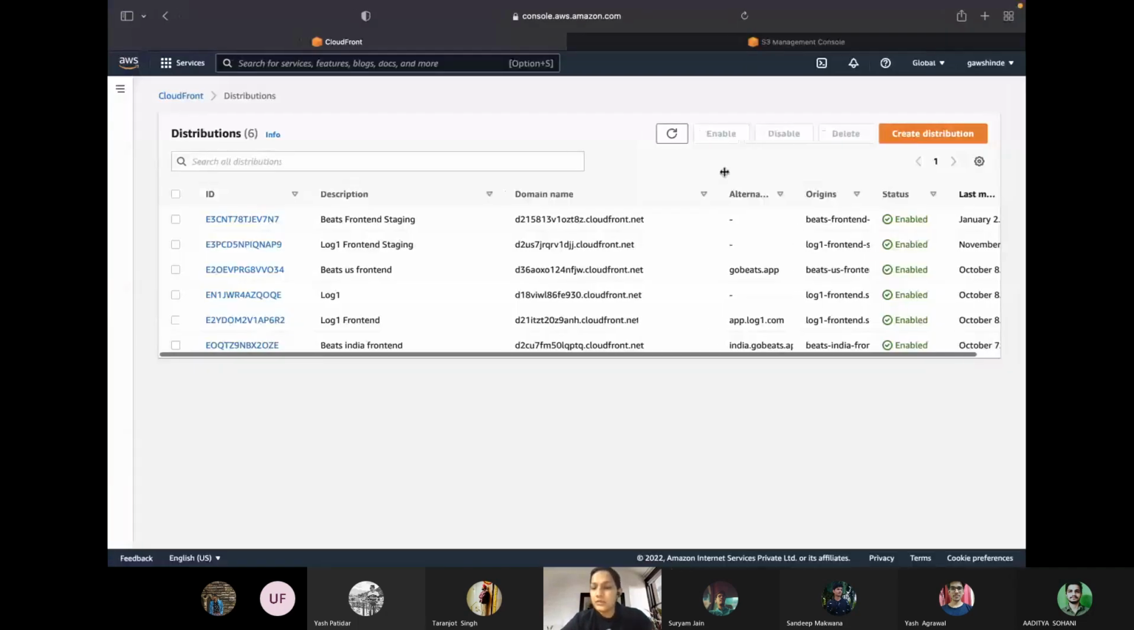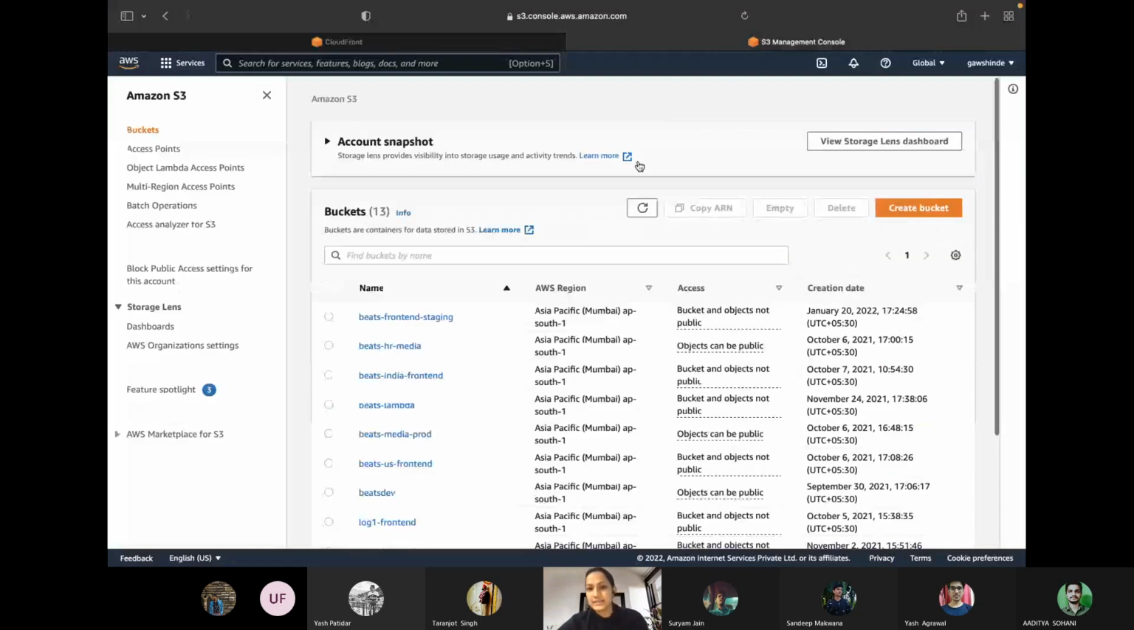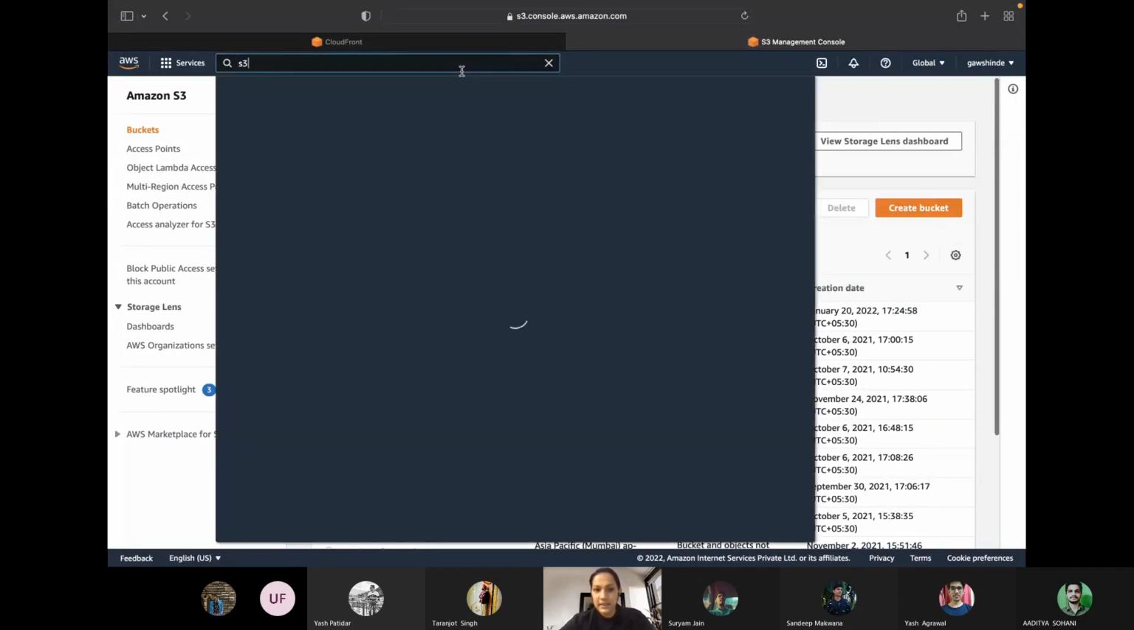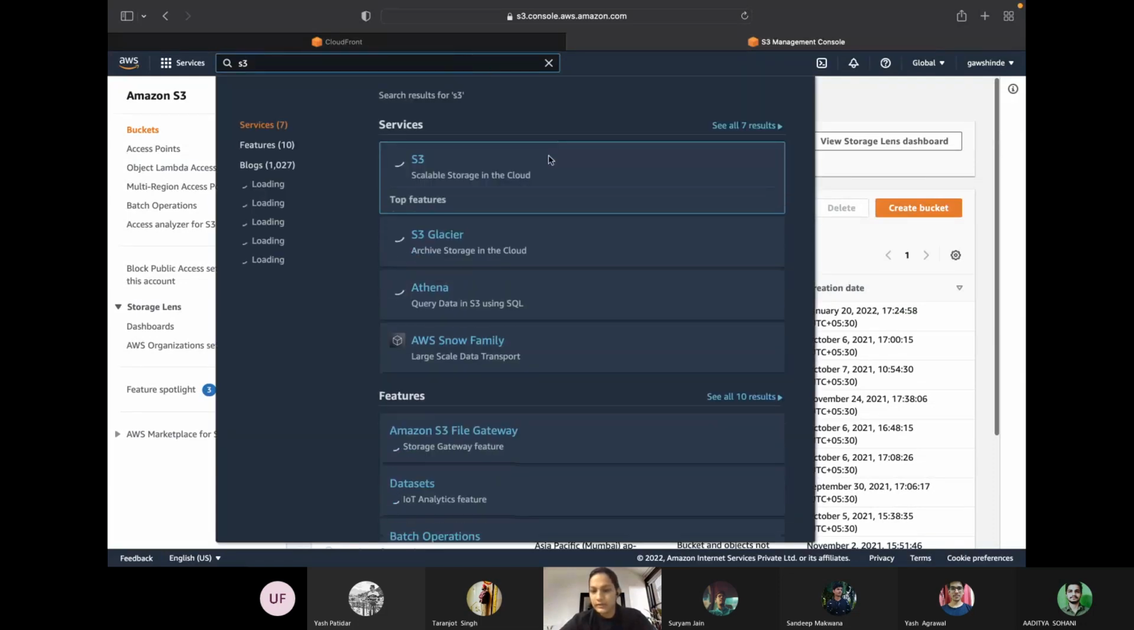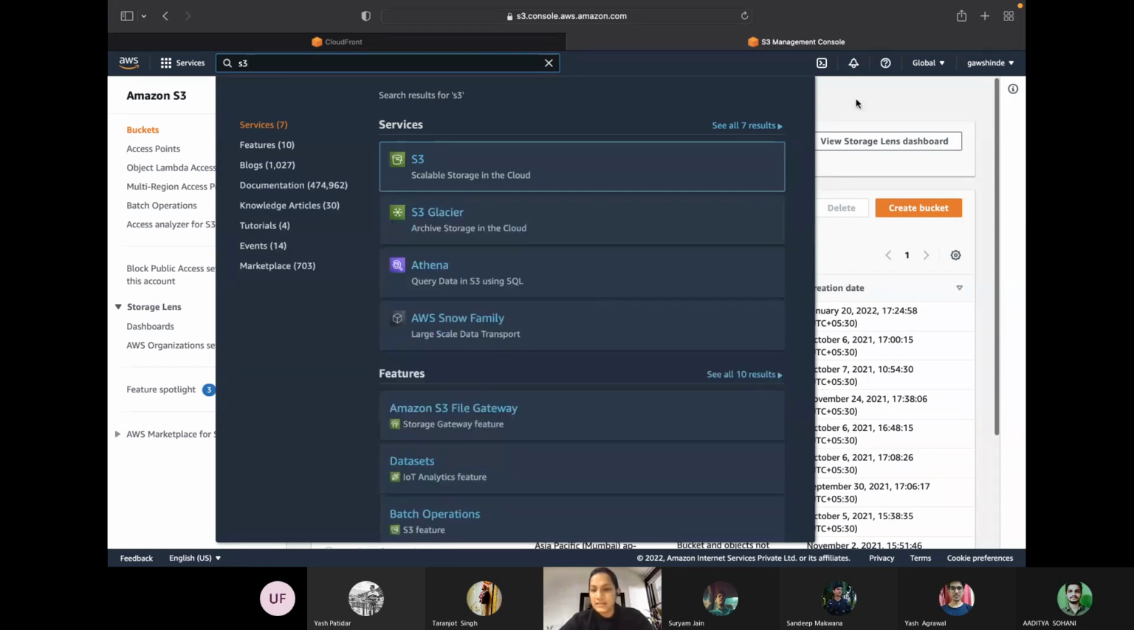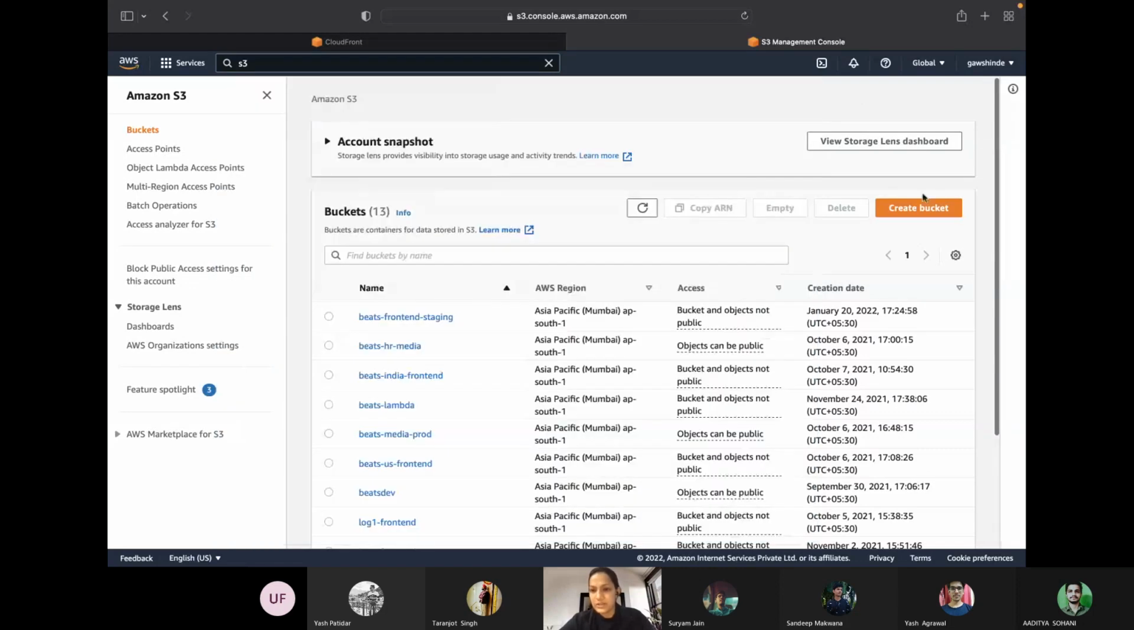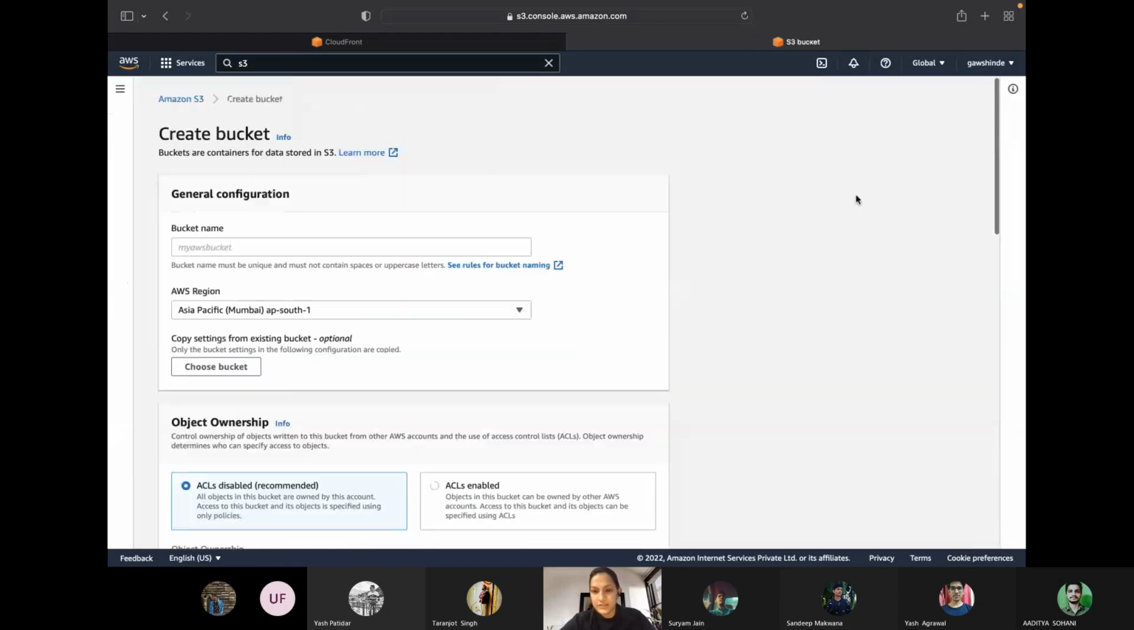Now for this you need to have an AWS account with you. I'm not going to explain in this lecture how to create an AWS account because it's a whole other topic. I'm assuming all of us have this AWS account, and you just need to search for the service S3, find it in the list and open it. Right now I have this S3 management console in front of me. You'll see an orange button for creating a bucket. You just need to click on this button.